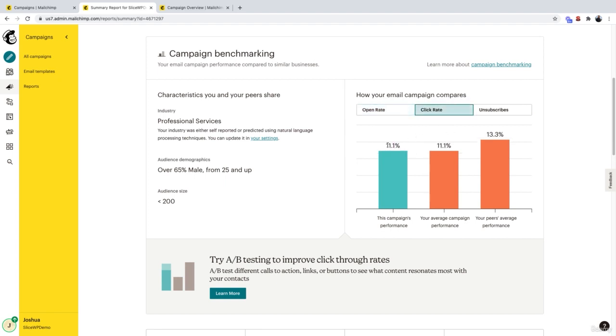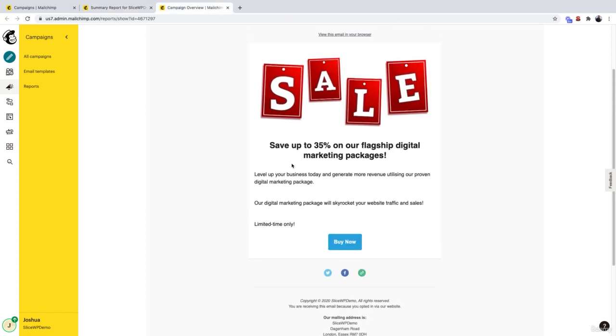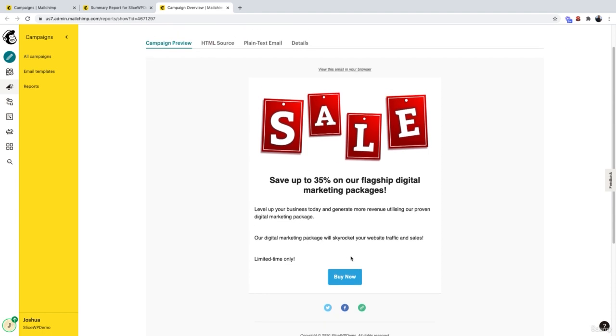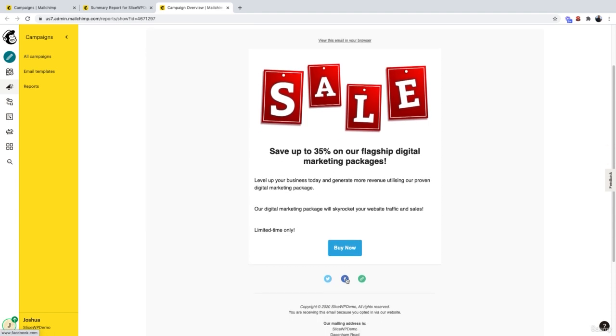So our click rate is 11.1% and the peers average performance is actually a little bit higher at 13.3%. So just to clarify one more time, the click rate is the amount of people that click on links within your email. Now in our actual email body, we have one link, which is this buy now button, but below that we also have some other links as well to our Twitter, our Facebook, and to our website.